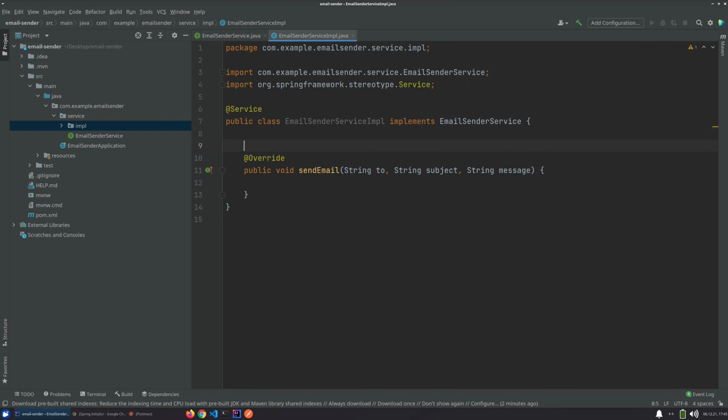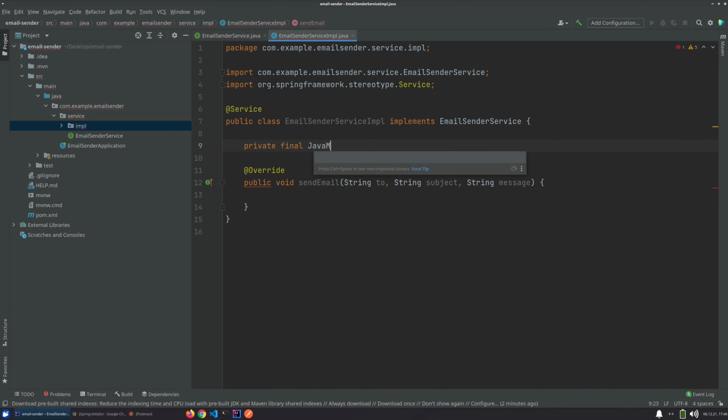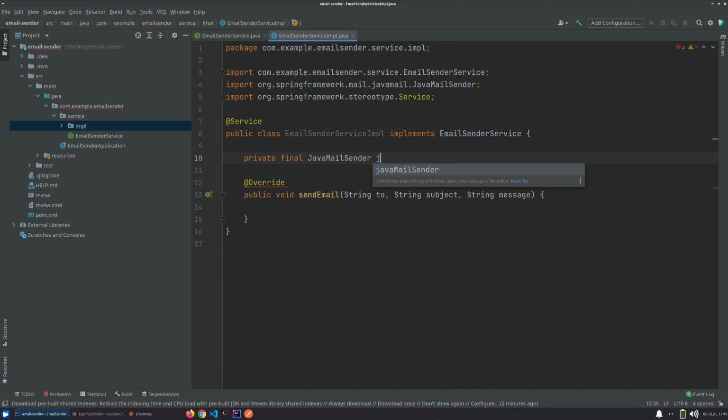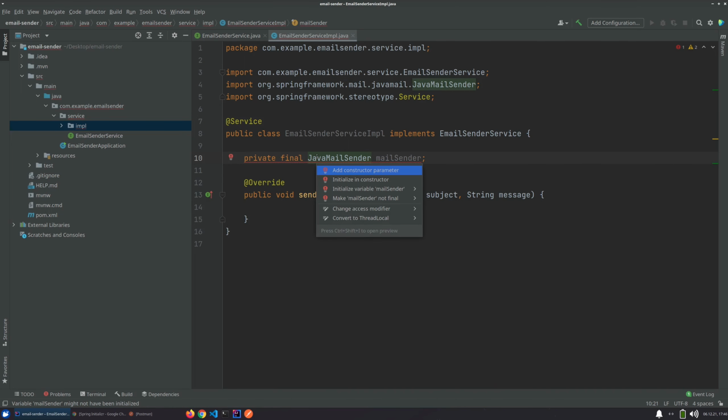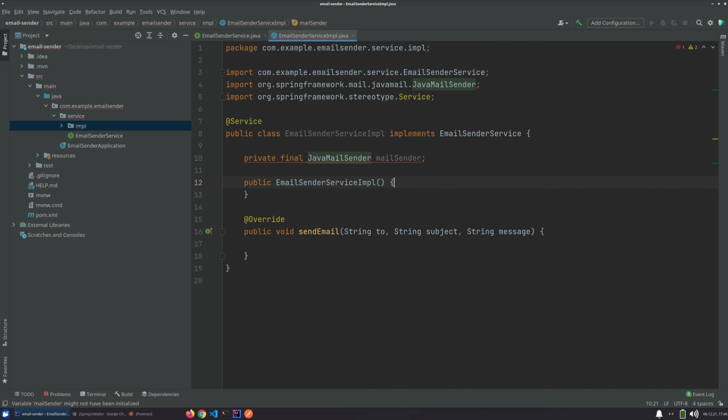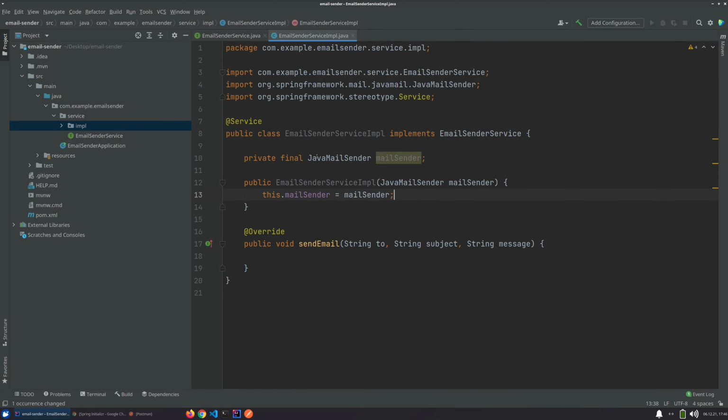And now let's see how shall we do that. The first thing that we are gonna need is to inject something, and that's gonna be the Java mail sender. I'm gonna name it mail sender. That already comes from the Spring package that we installed for the email sending, and that's why we are injecting that, because we're gonna use that to send the email. I'm gonna add it as a constructor parameter, and as you can see, a bean of that thing is going to be injected here, and we're going to be able to use it.